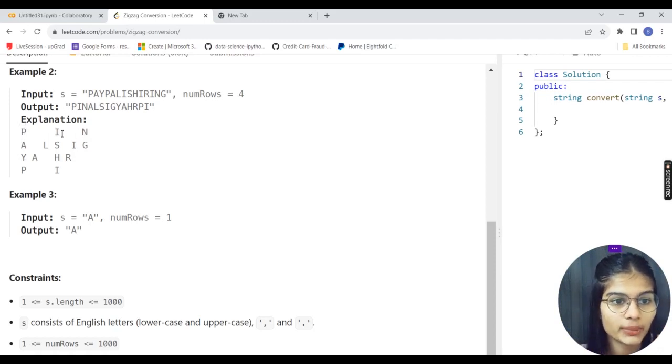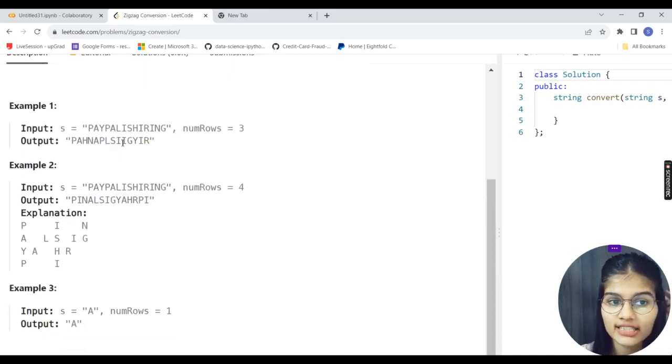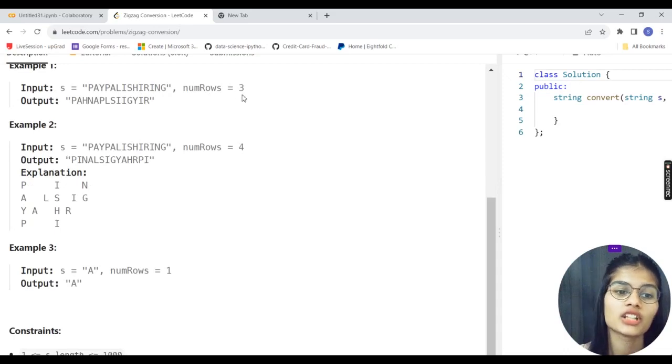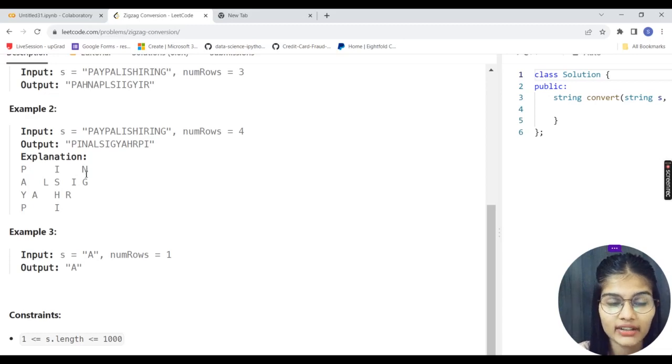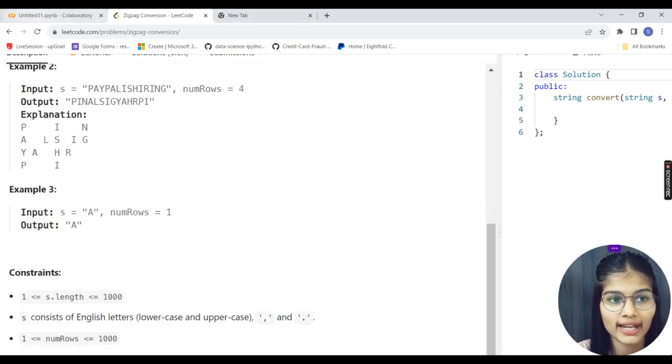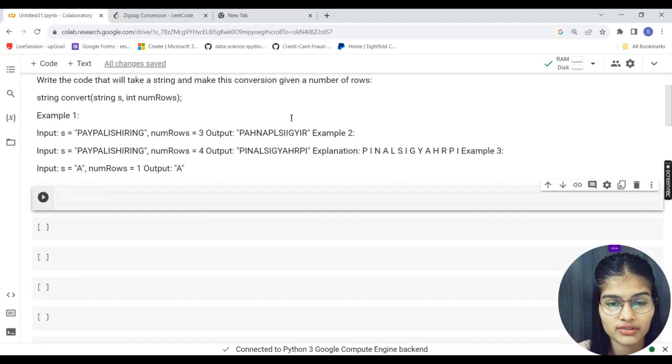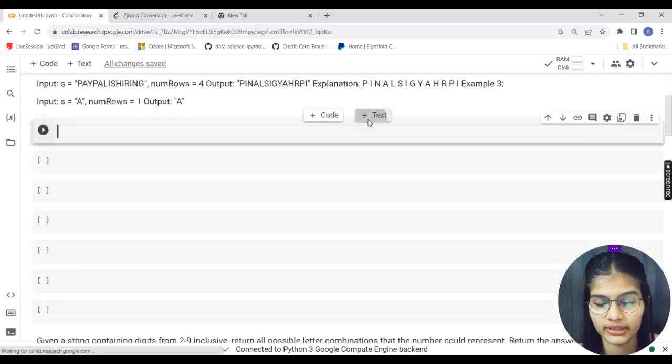So accordingly, it has written PINALSIGYAHRPI. In the same manner, this is also getting converted. This is PayPal is hiring into number of rows, which is 3, right? So I would just write PAYPALISHIRING. Like that, I am going to write. And then again, PAIN will come, and the same will go like that. Right, so this is how PayPal is hiring is getting converted. I hope you are able to understand what I am trying to say, and if not, just allow me a minute. Or let me take the text from here.